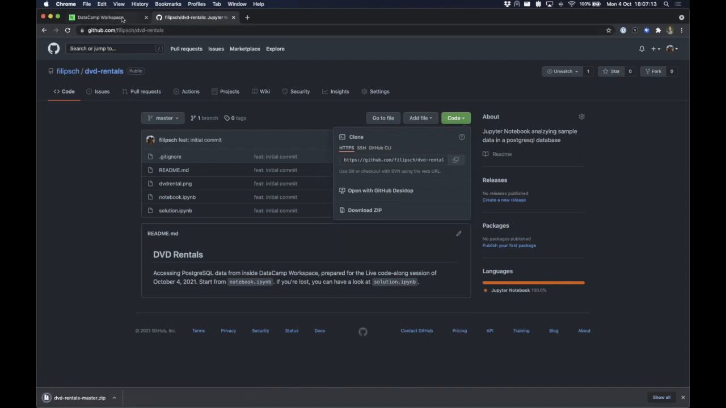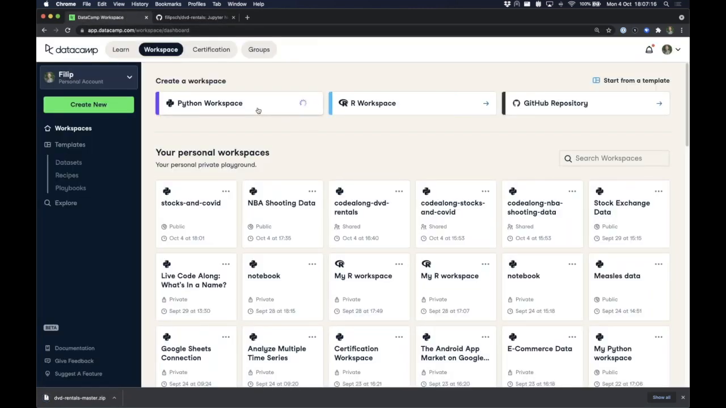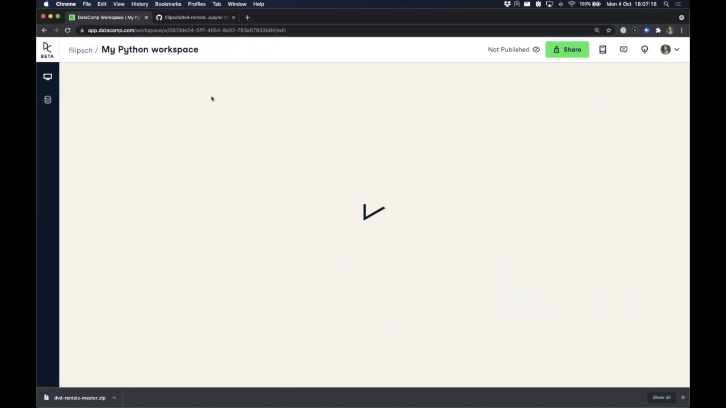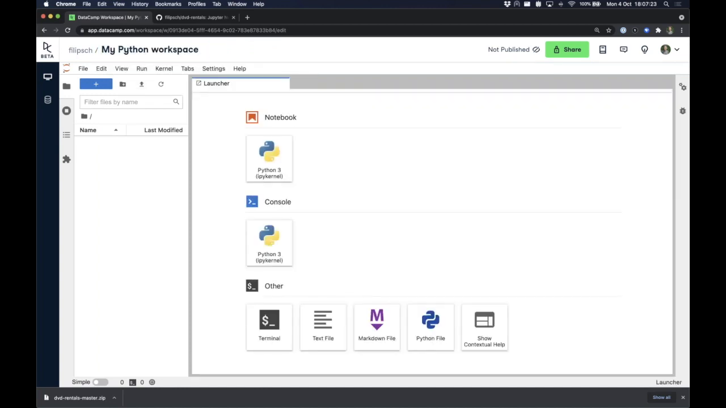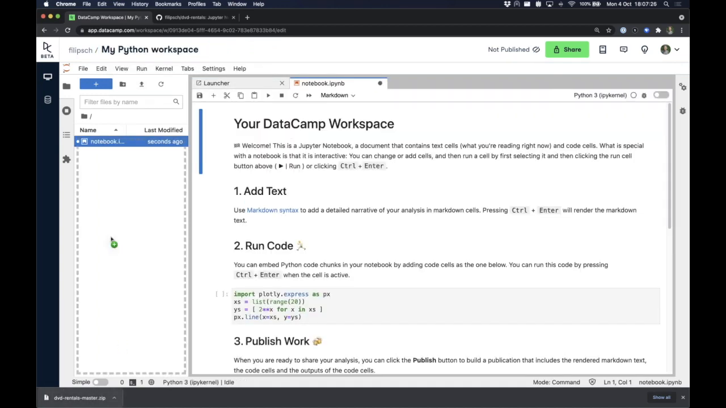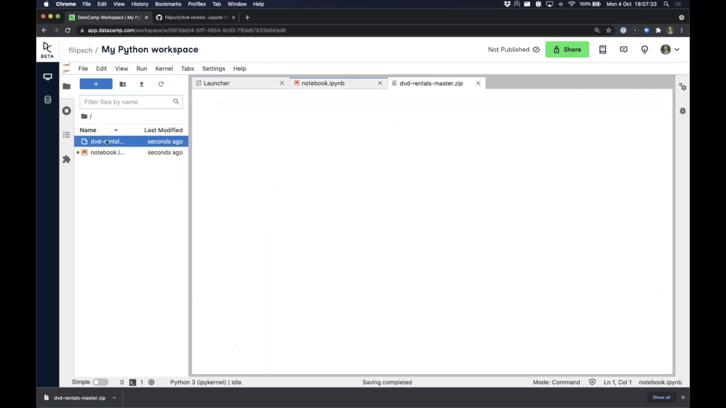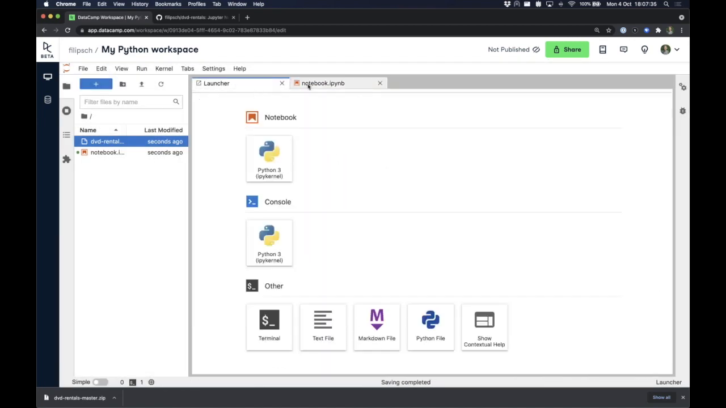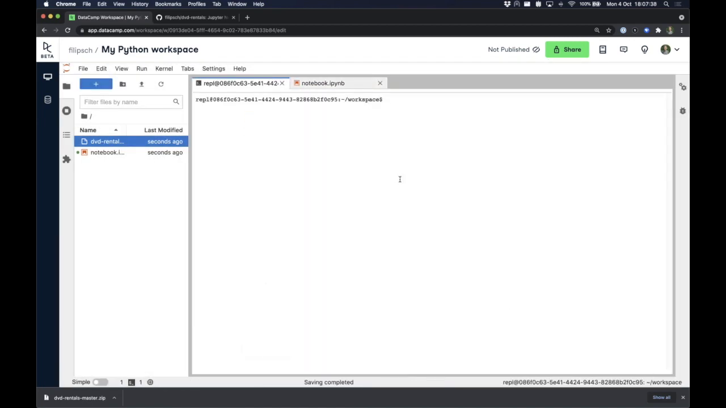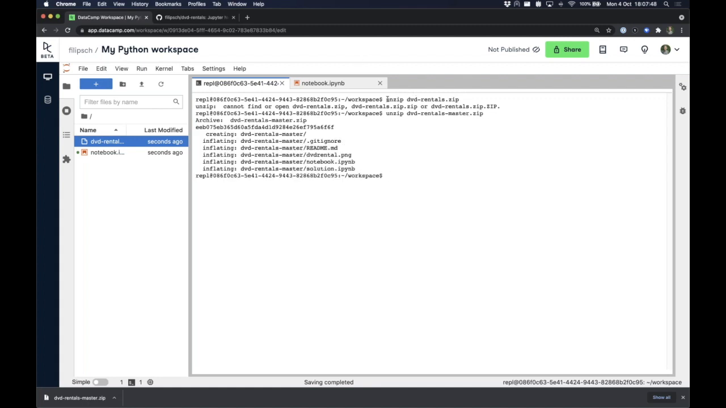Then I can create a new Python workspace like this, just at the top over there. I can just drag the zip file in here. I hope I can then expand this. I'm not sure if I can easily unzip this. Let me open up the terminal and unzip DVD rentals master.zip. All right, perfect. So this is what you can do, right?